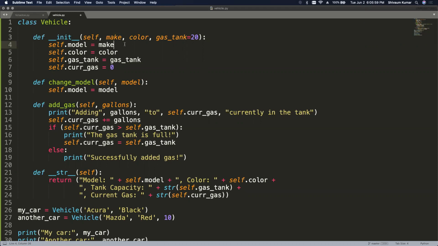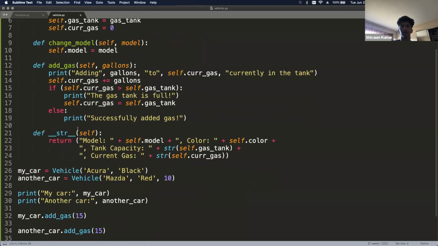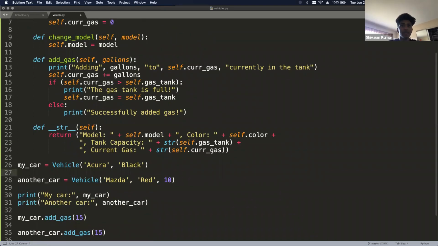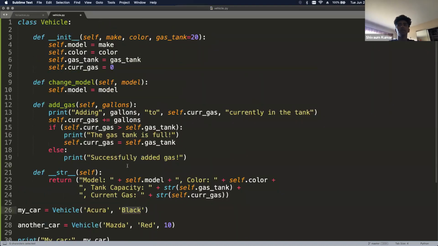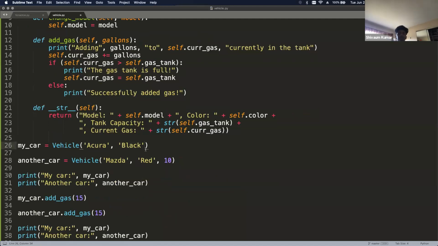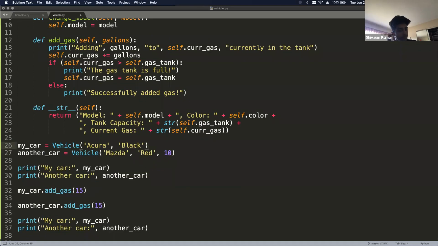So self is kind of like what the class is. So like you did vehicle, so it would be like the vehicle. Yeah, so self is basically specific to that vehicle object. So for example, for this car, self.model would be Acura, color would be black, yeah. Okay. Does that kind of clear up things?